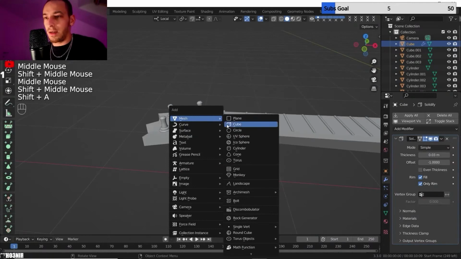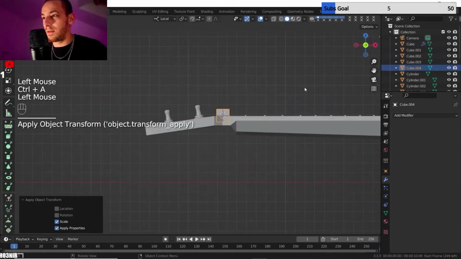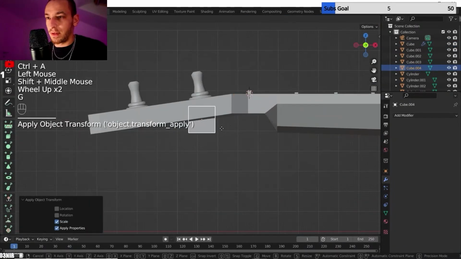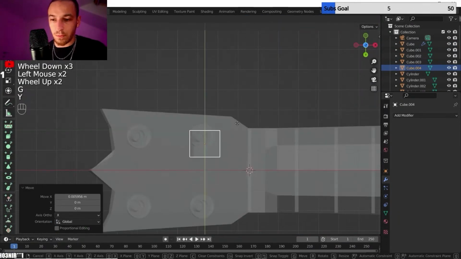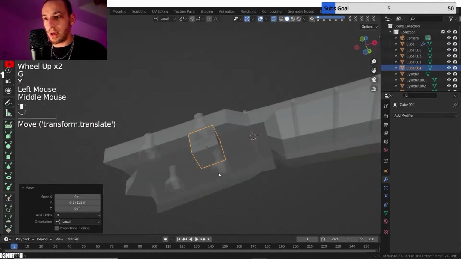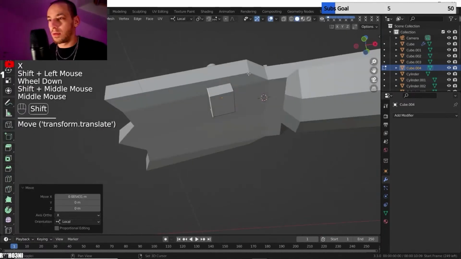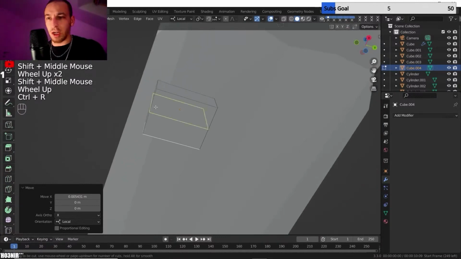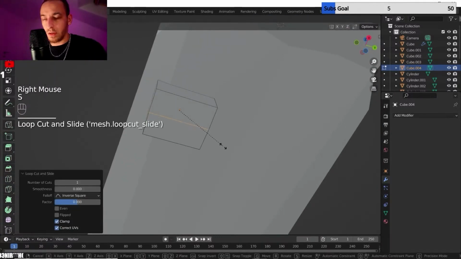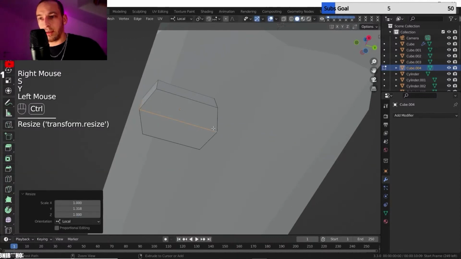And then let's add a cube. Shift A, apply the scale. Let's position it right, something like that. G Y, just like that. G X, something like that. And maybe I'm gonna make it much more smoother. So scale along Y-axis like that.